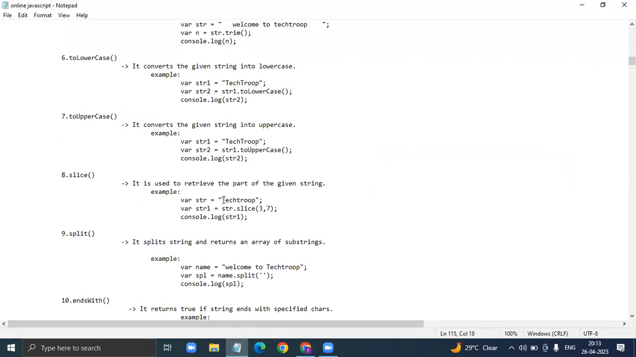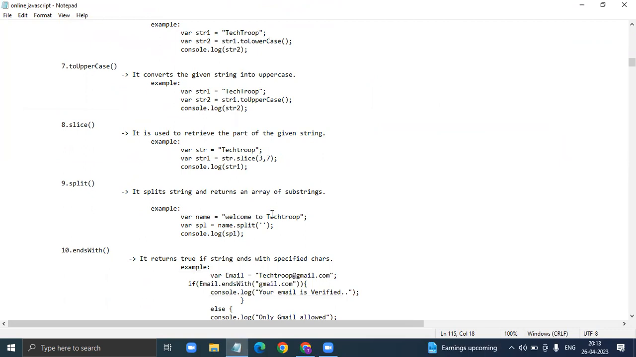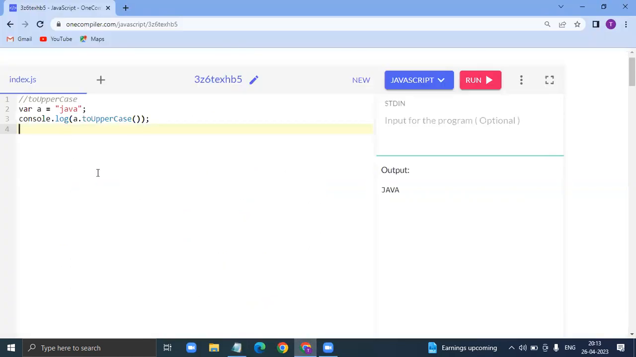So next, slice. Slicing is nothing but cutting. Means we are retrieving some part from the given string. Okay, so let's see, where x equals true. From this I just want to print only true or only tick. So for that we have to use slice. Slice is nothing but cutting.